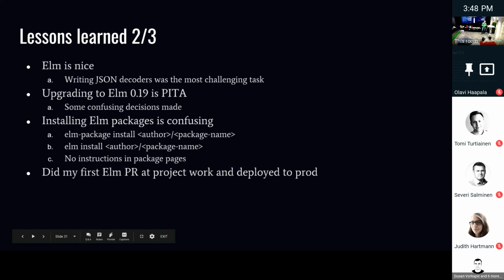I think the most challenging part for me was writing the JSON decoders in the Elm code, and I was almost going to give up and just change my backend so that I don't need to write the JSON decoder. I had a nested object that I was almost not able to decode. But then it worked out.